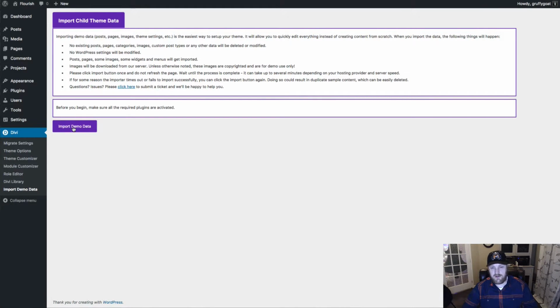Depending on your server settings, that could take a couple of minutes. A lot of it just depends. Some hosts are better than others, some are a little bit quicker than others, and depending on what the max upload time is that they've set and timeout settings and all that kind of stuff, it's possible it could take a little bit longer. So what we'll do is click on Import Demo Data, and I will let that run for a couple of minutes, and we'll be right back.